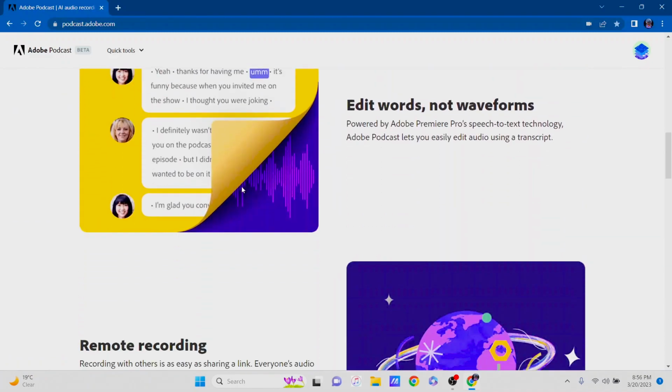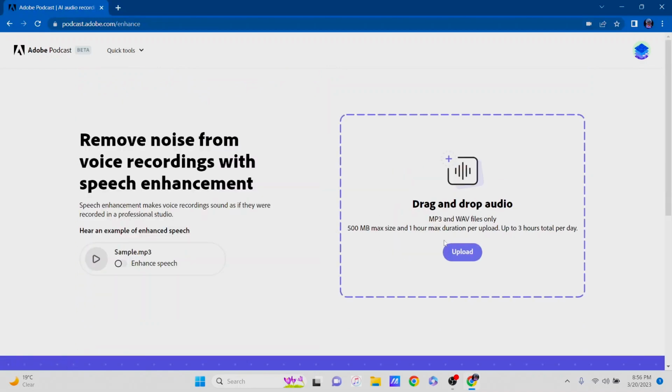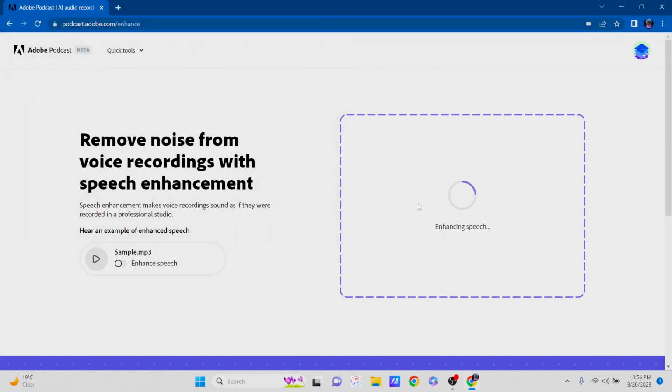Scroll down to AI powered audio and click on the Try It Out button. Now, here select the audio file you would like to enhance. I will go with this recap file. Normally this takes less than a minute or two depending on the size of the audio file.